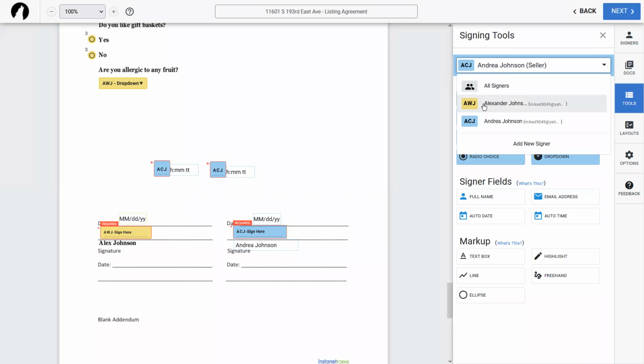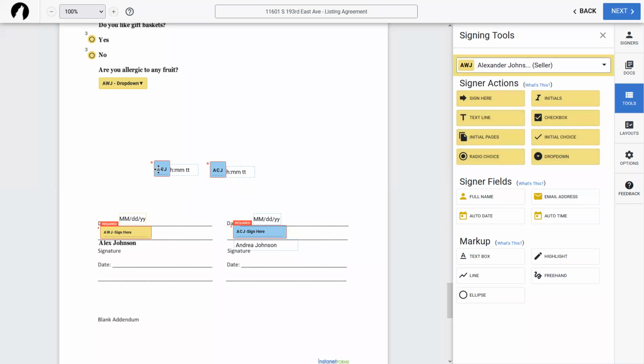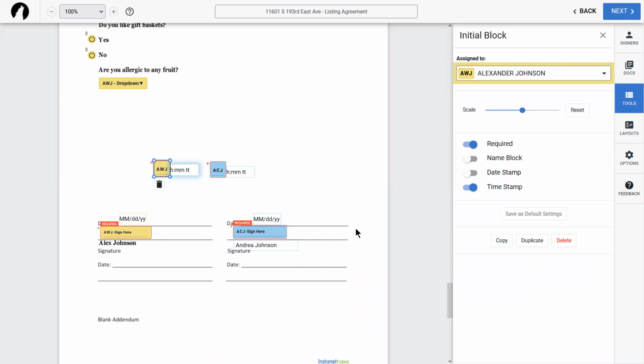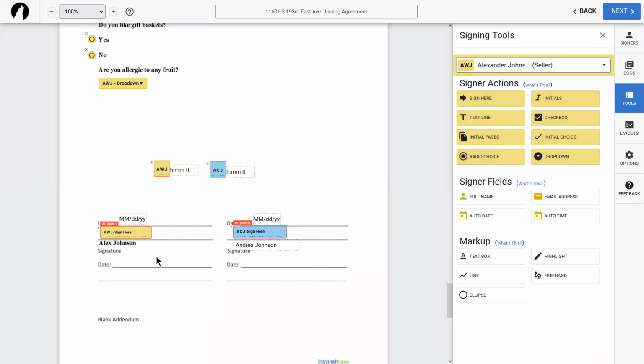Switch it over to Alex. Oh, I need to select it first and switch it over to Alex. Perfect. Now I've got his initials on there as well.